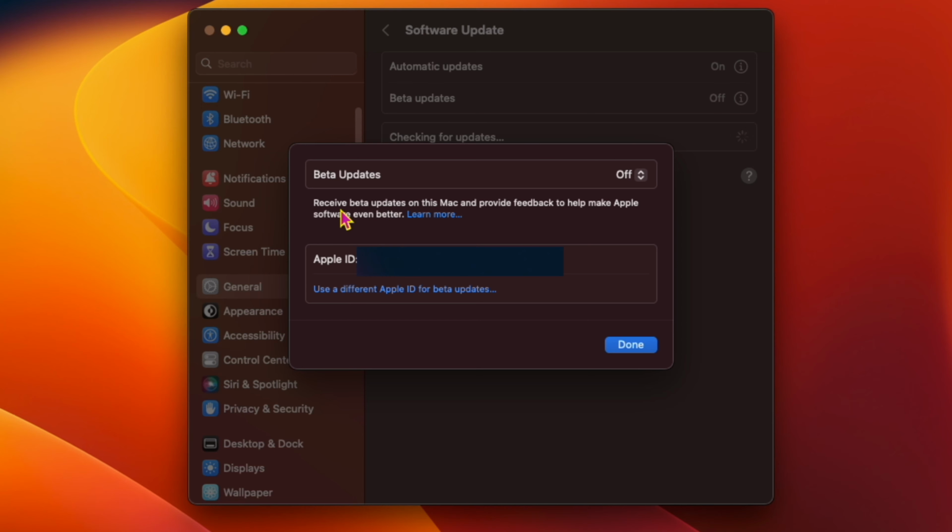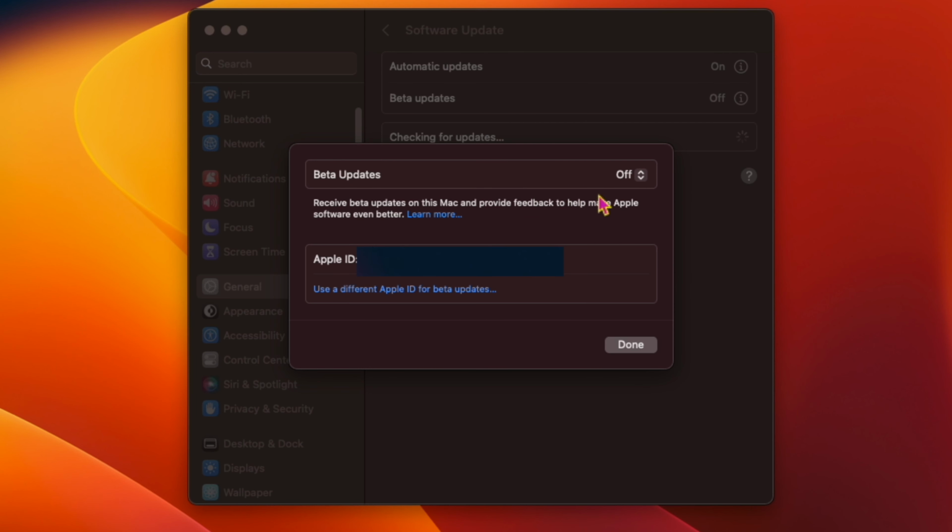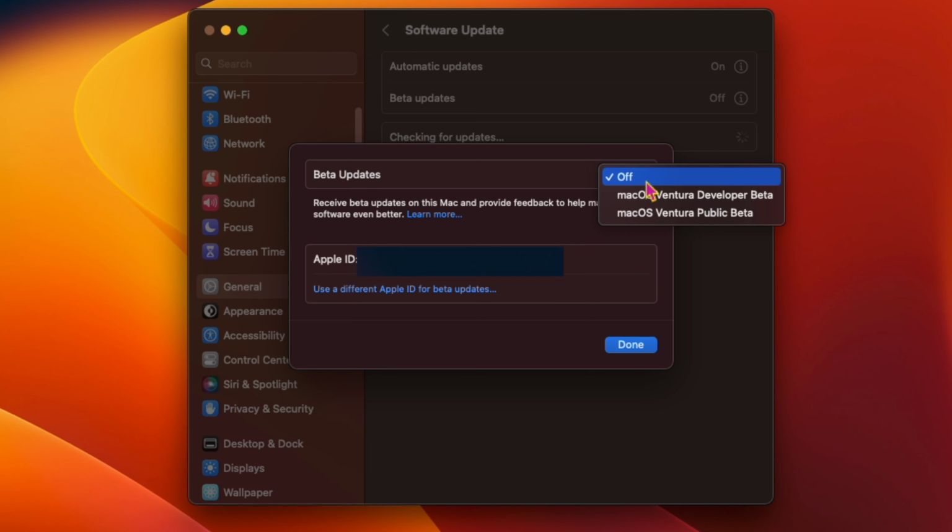On Beta Updates, you can choose either macOS Public Betas or macOS Developer Betas. To choose either choices, make sure your Apple ID is registered to either Public Beta Scheme or Developer Beta Scheme. Further info is available at the link provided below at the comment sections.